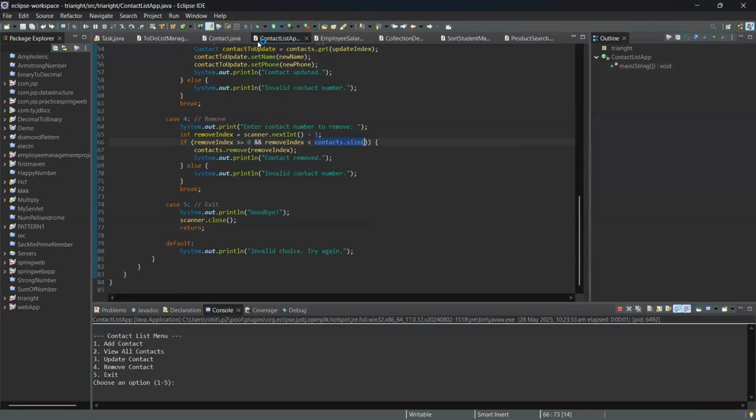And when we run this program, coming on the console, we can see the contact list menu: add contact, view all contacts, update contact, remove contact, and exit. Similarly, all these are done here, and we have to choose the option from 1 to 5. Only these 5 options are there. Now we have completed this task.